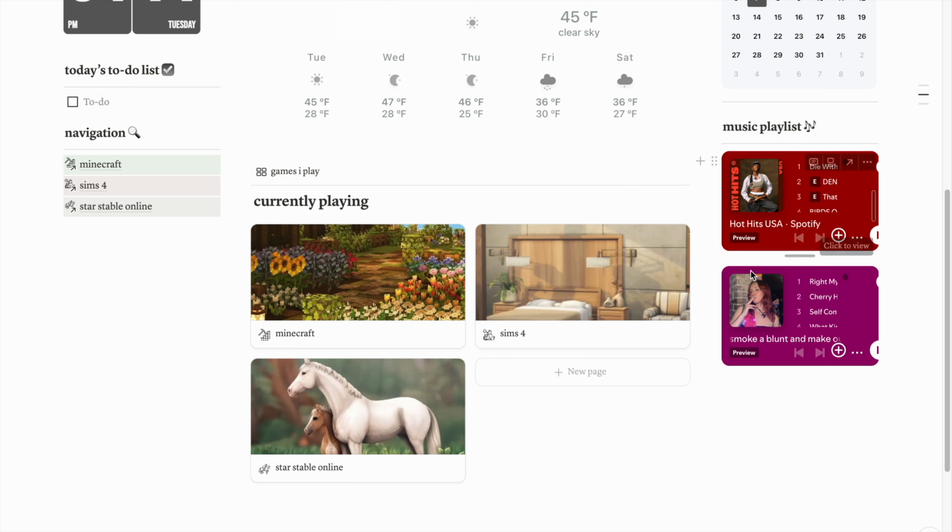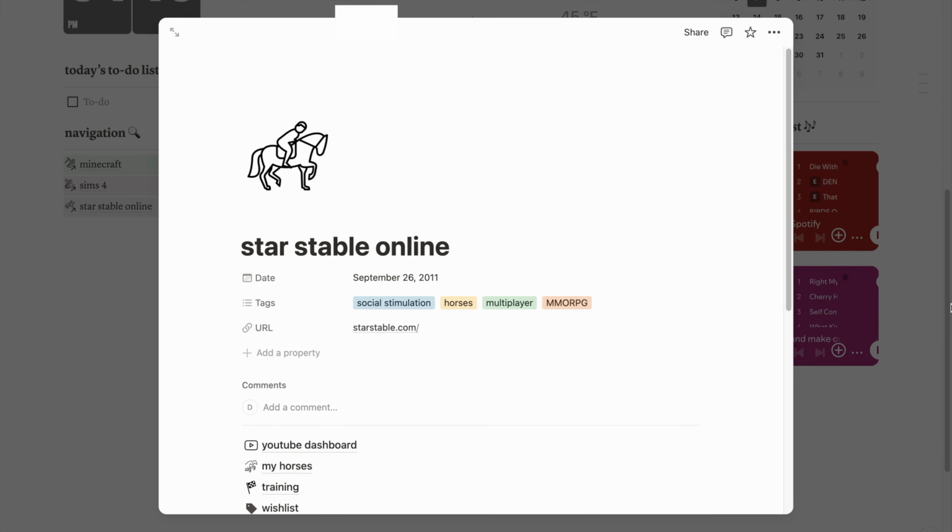And then hopping back over to the right side of the page, I have my music playlist. So this is just a random playlist. I think this came with the page because there's a plethora of Notion videos, and I think I just copied a template from somebody else, and this playlist was already here. So we have the top hits of the United States, and then there's also a random playlist here as well. Let's go ahead and jump on into my Star Stable Online page.